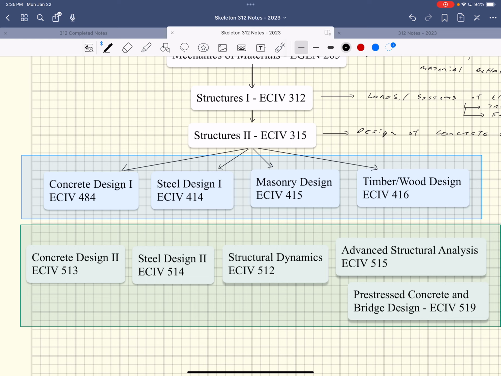And then also all of these other courses down here are all our structural engineering oriented classes, right? So we have a concrete. After you take concrete 1, you take concrete 2. After you do steel 1, you do steel 2. Masonry design, they don't really flow into everything, but there's this thing called structural dynamics.